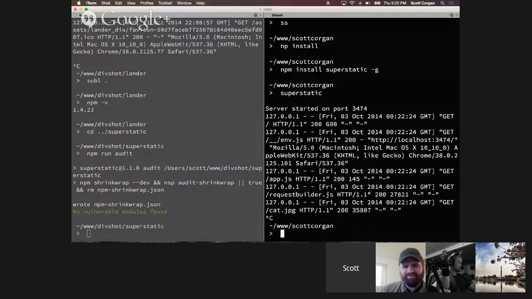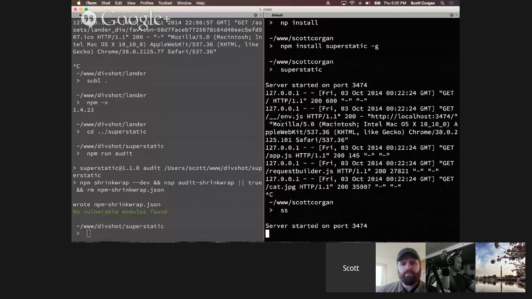That was the whole goal with Superstatic: I want to start working on an HTML file. How do I get around the headache of the file:// in the browser? So we even have an alias, ss, which is even easier.